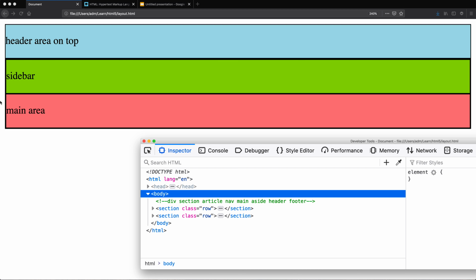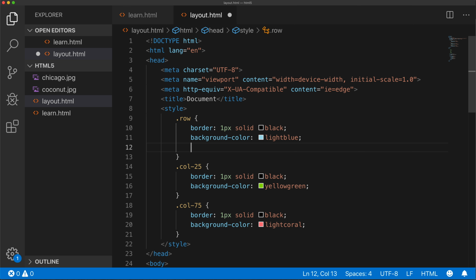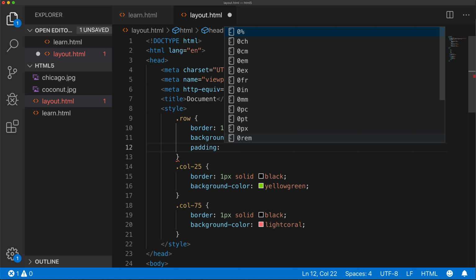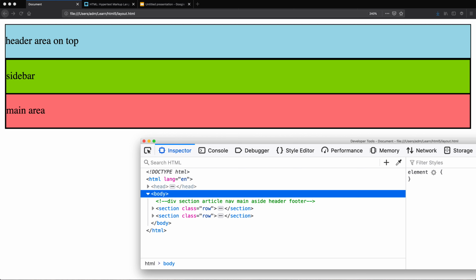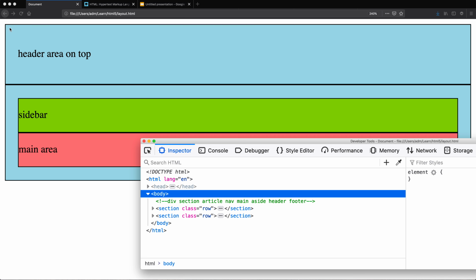It's there, but we can't see it because the sidebar and main area are right on top of that box and we can't really see the box itself. So for us to see that box, I'm going to add some padding to my rows to push the content in the row in so we can actually see the boxes that are within the row. So I'm going to go here and add some padding, and padding will push everything inside of the box in. 20 pixel padding. Save this, go back and reload.